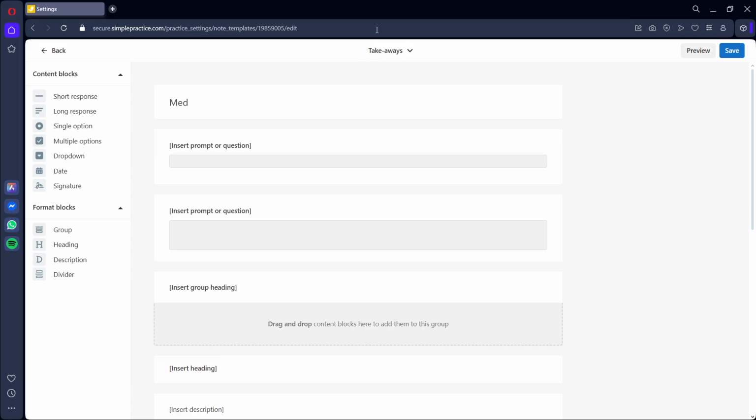Duplicate it to create variations for different services, or keep it as your universal intake. Keeping everything in the template library ensures consistency across your practice and makes updates simple. That's it. Your intake form is built, organized, and ready for use.